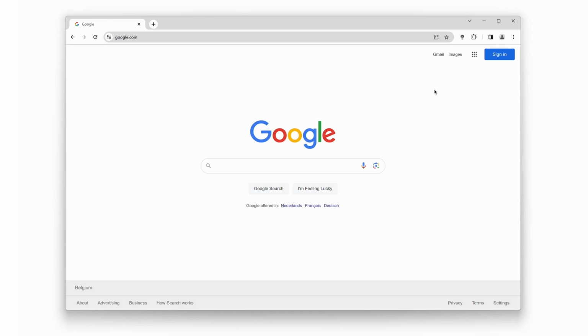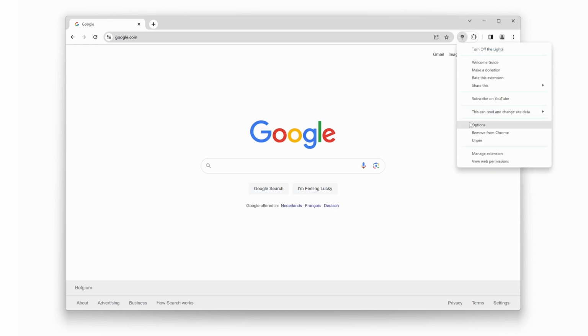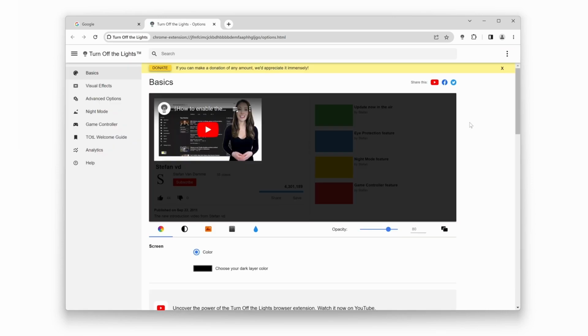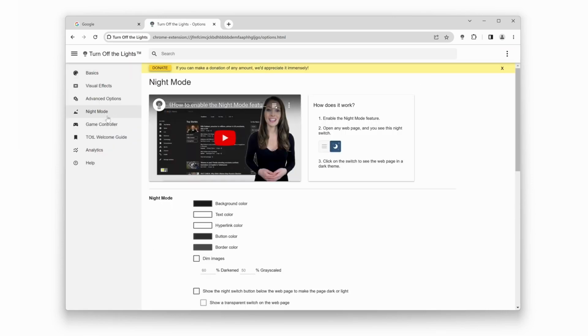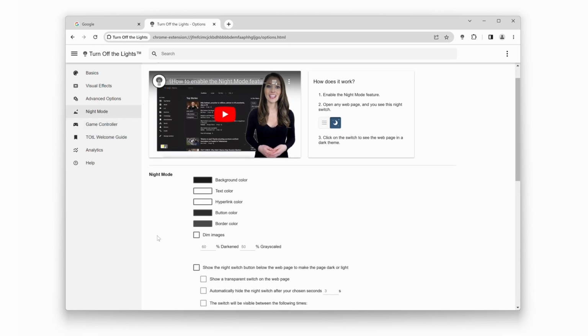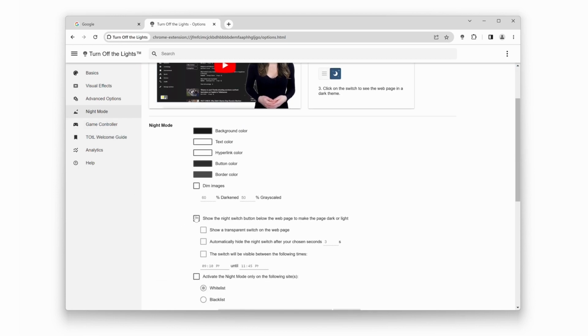Let's get started. In your web browser, click right on the gray lamp button, and select the menu item, Options. The Turn Off the Lights options page will show up. Click on the Night Mode tab and enable the checkbox that says, Show the Night Switch button below the web page to make the page dark or light.